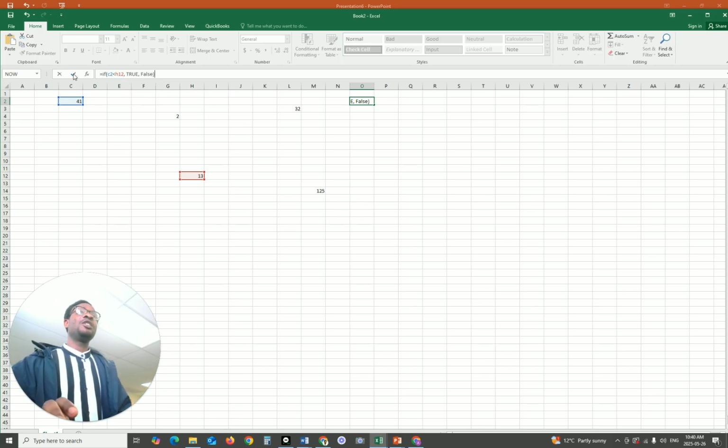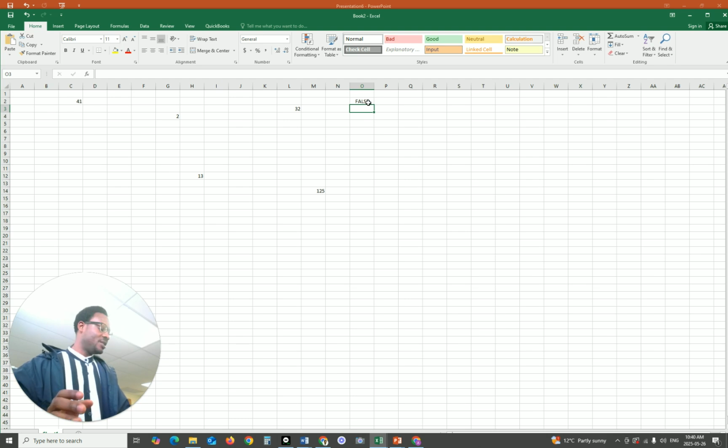Then check mark it, or you can click enter. That means it is false. Let's manually check. Cell C2 is 41. Cell H12 is 13. 41 is not less than 13. So the logical test shows it is false. C2 is not less than H12. So that logical test is false.